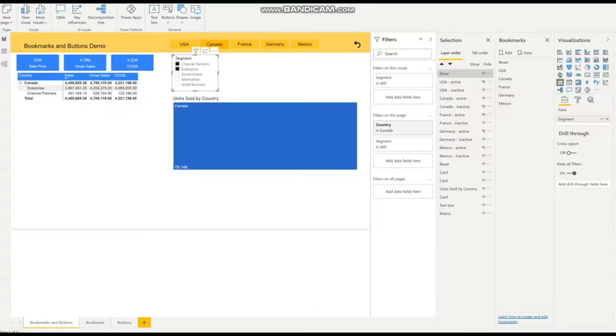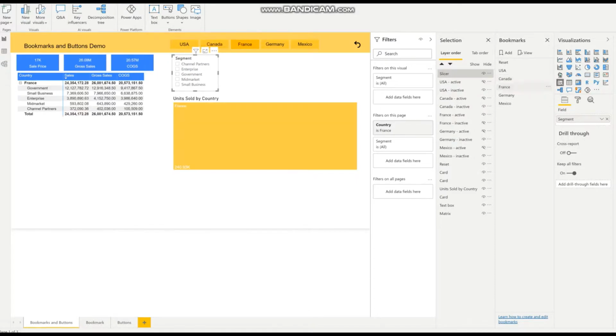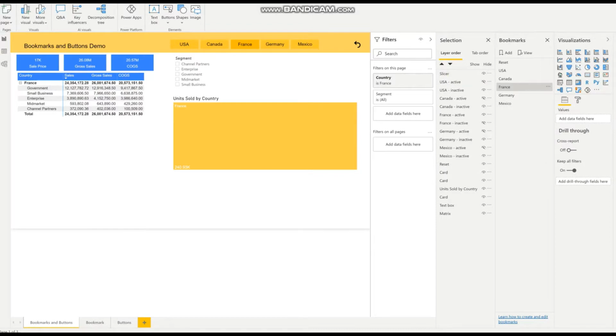segment type, for example, this will persist. And if I go from USA to Canada, it will persist. But once I click France, the slicer will be defaulted because I updated this bookmark for all visuals. And that's the big difference between selected visual versus all visuals when you update a bookmark.